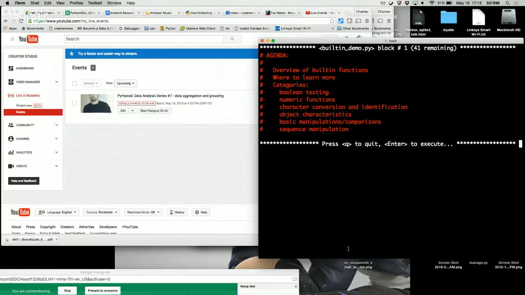looking at things from a numerics perspective and how to manipulate numbers in various ways. And when I say numbers, I mean hexadecimal, binary, integers, etc. We'll look at character conversion and the identification of characters and objects. We'll look at characteristics of objects. We'll look at basic manipulations and comparisons, and then some sequence manipulation.